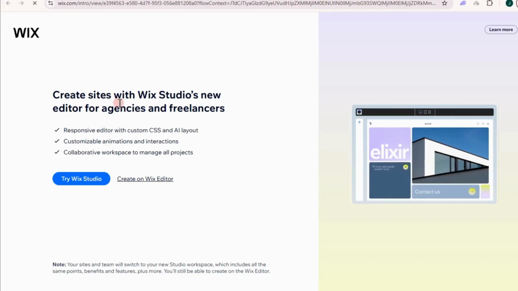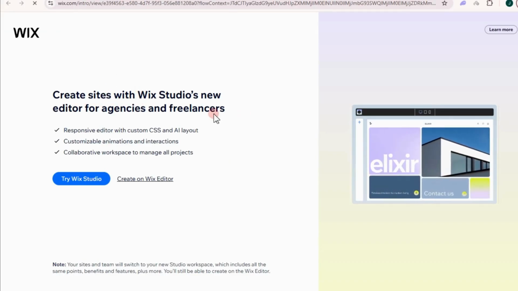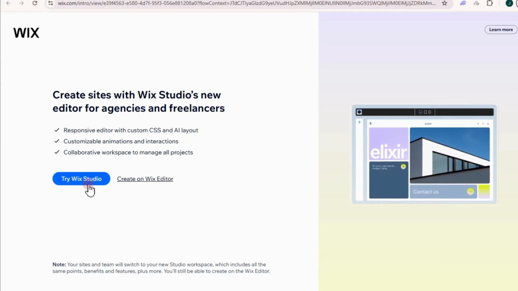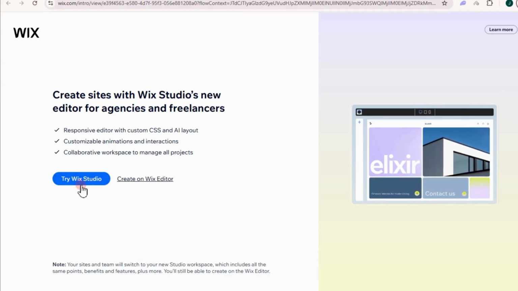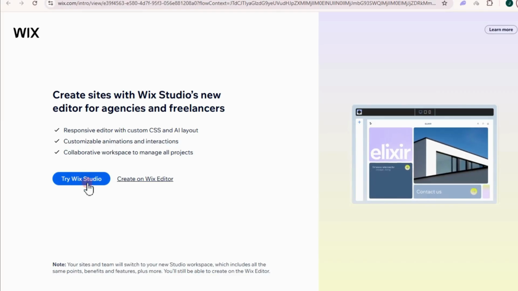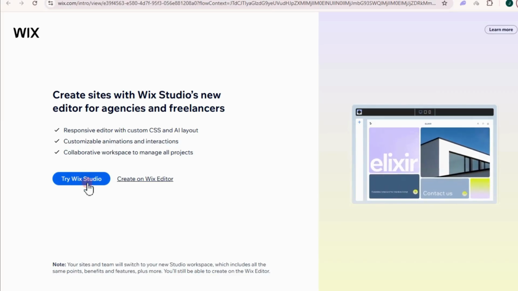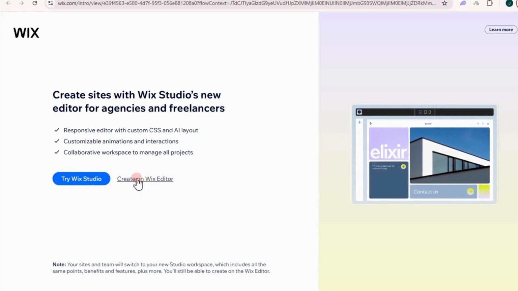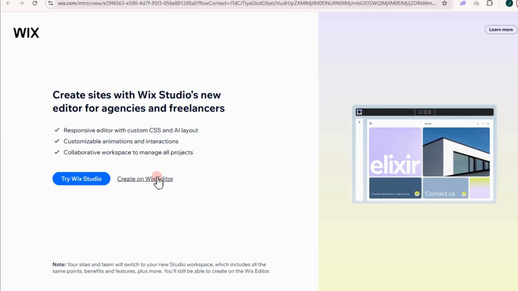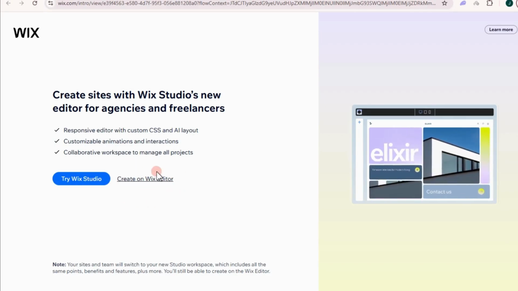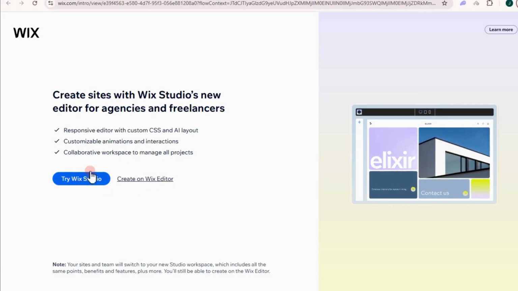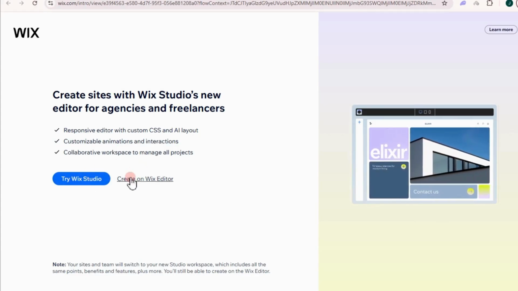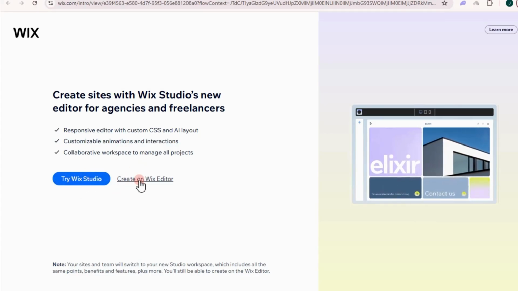And then it will take you directly to this create sites with Wix Studio's new editor for agencies and freelancers. You can tap on try Wix Studio, but this editor has advanced features. So if you are a beginner or you're just new to Wix, I strongly recommend trying create on Wix editor because I think this one is easier for you as a beginner. But if you want to try Wix Studio also with advanced features, then yes, you can. So tap on the second one here, create on Wix editor.